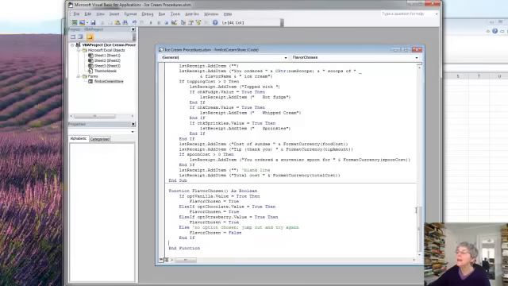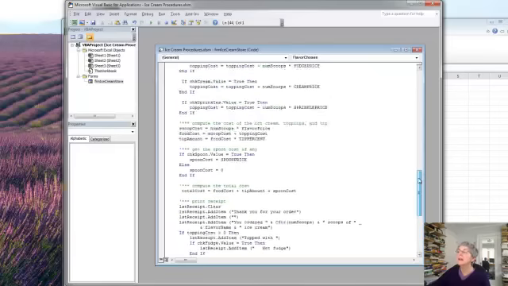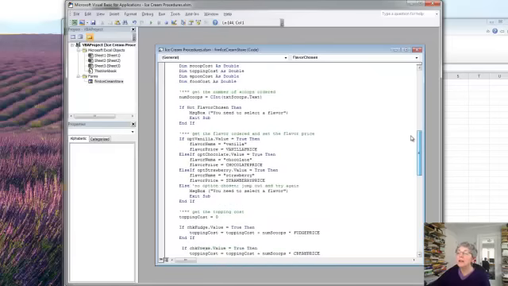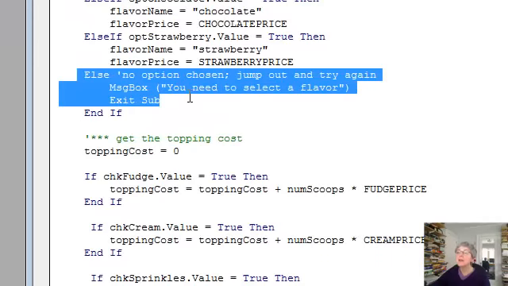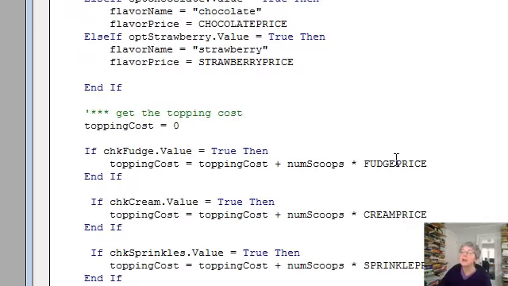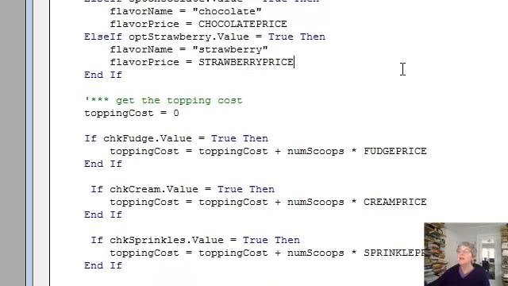Okay, and now that I have that, I no longer need the else here, because that'll all be taken care of before I ever get to this piece of code. So okay, you see how I've restructured my program a little bit?